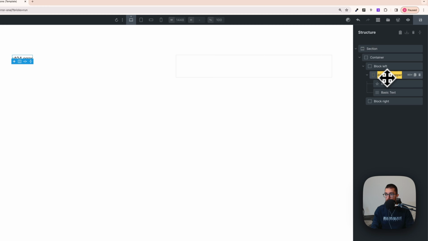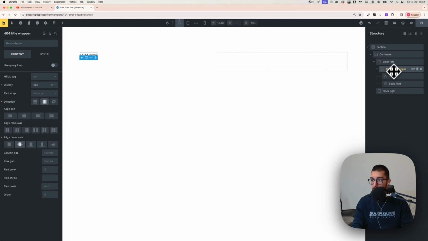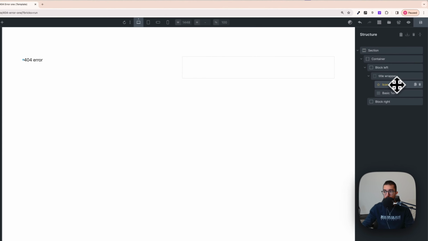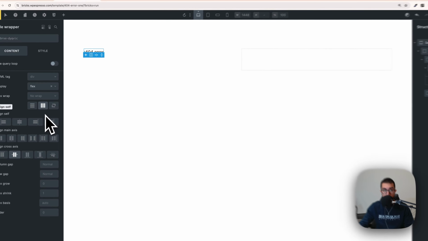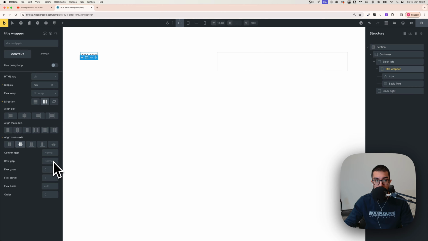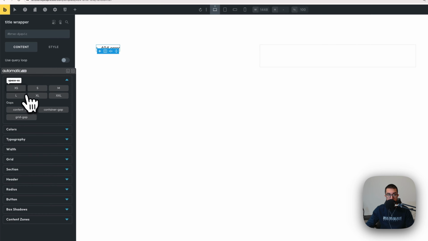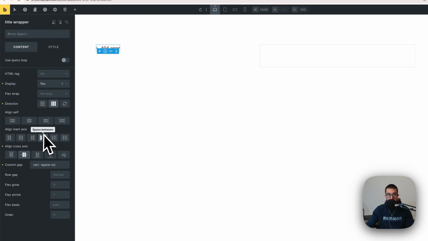I don't really like the name of this wrapper. Give me 1 second. Let's call it title wrapper. Okay, so title wrapper. With title wrapper selected, I can go and tell him column gap, and I would select like XS in my case.